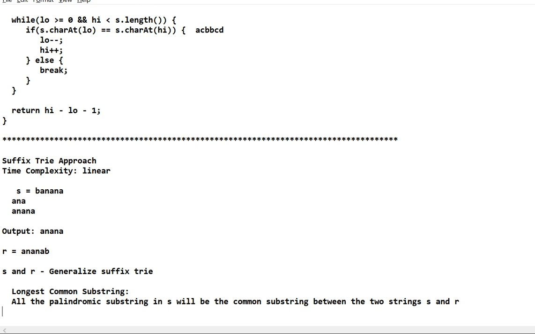So the longest common substring will be ANA, ANA, right? Out of this, the longest common substring is ANA, okay, and that's the longest palindromic substring, right?